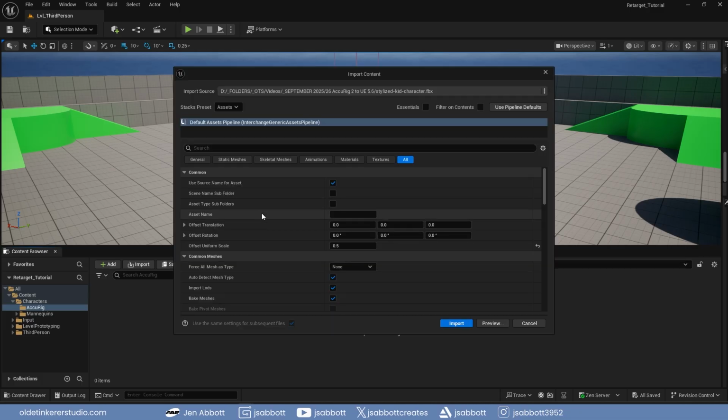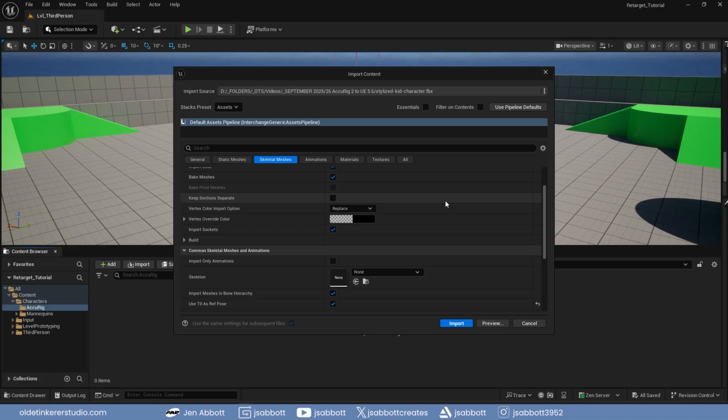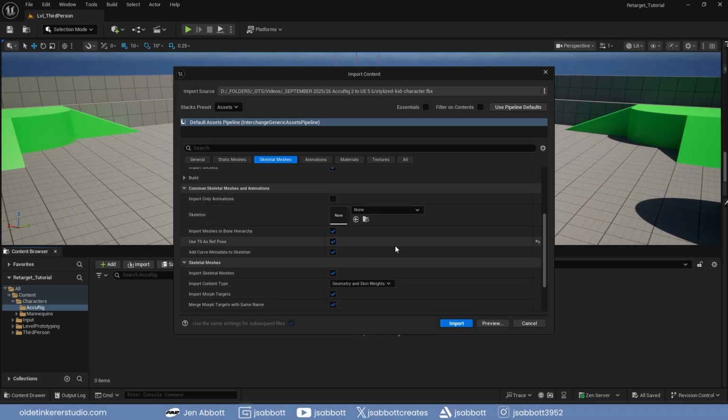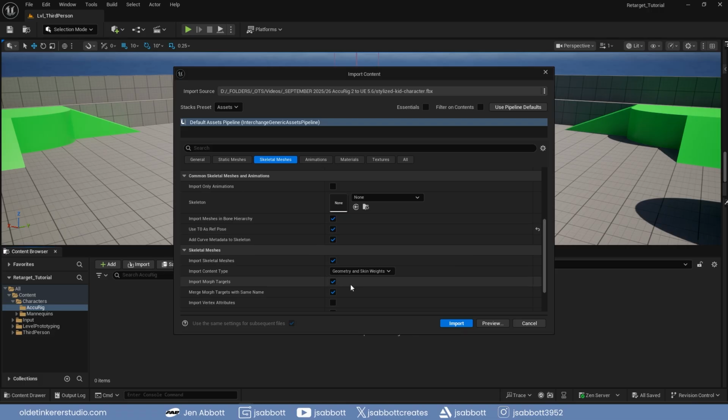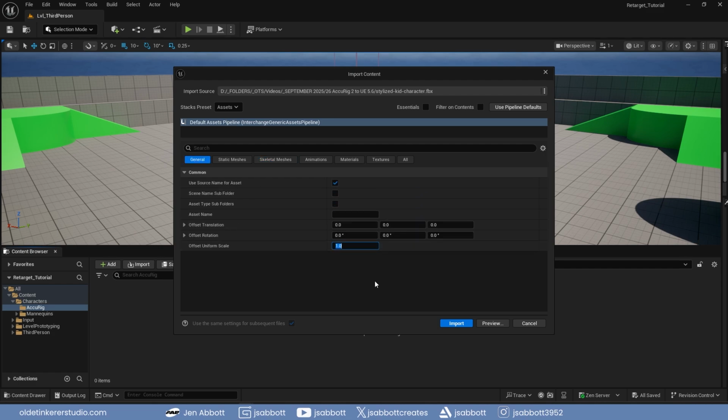Leave everything at default except under the skeletal mesh options. Activate use time 0 as ref pose to avoid any anomalies with the skeleton. Also make sure import morph targets is activated. Under the general options, I'll change the offset uniform scale for the character I'm using to 0.5 to make sure he doesn't import too large.